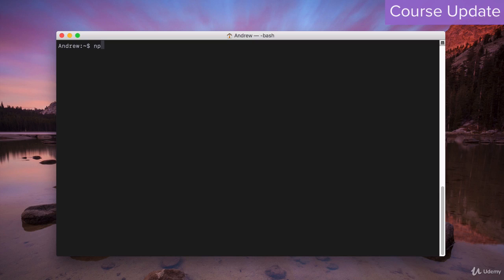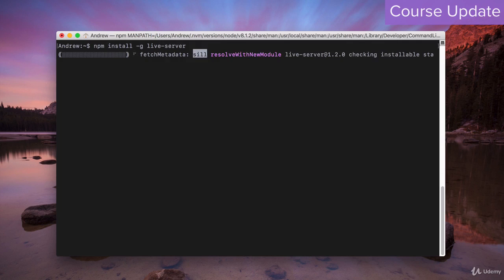We're just going to run npm install with the G flag, which installs it globally, and we're going to be installing live-server. Now we can go ahead and actually run this one. That's going to go through the installation process. And once it's complete, we should be able to run live server from the terminal without getting any issues.